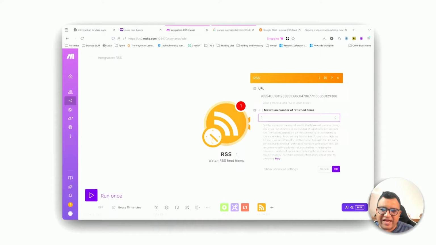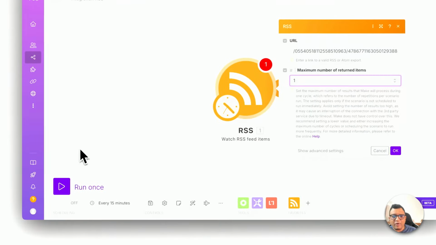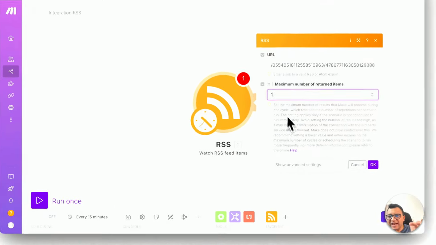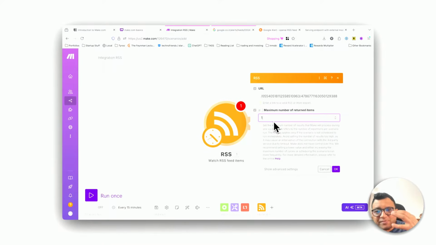But given that this is more like a POC right now, I'm just going to select one here, but you can have as many as you want. But just remember, every fetch is basically an operation. When you go forward, you're not just going to stop here, right? So if you fetch 10 and you want to then do parsing of those 10 RSS items, that's going to cost you 10 operations. So anytime a module is invoked, it costs you an operation. So I'm just picking one here, but you can do as much as you want.